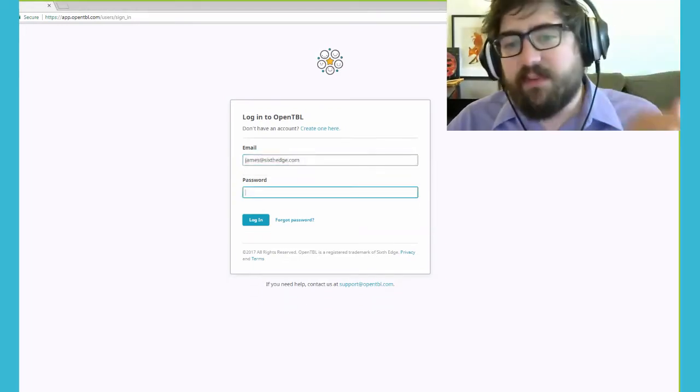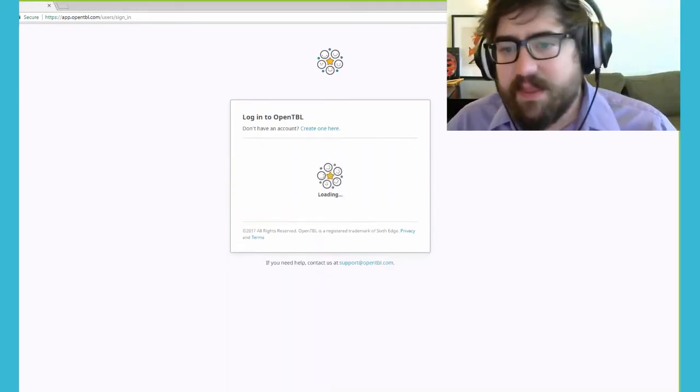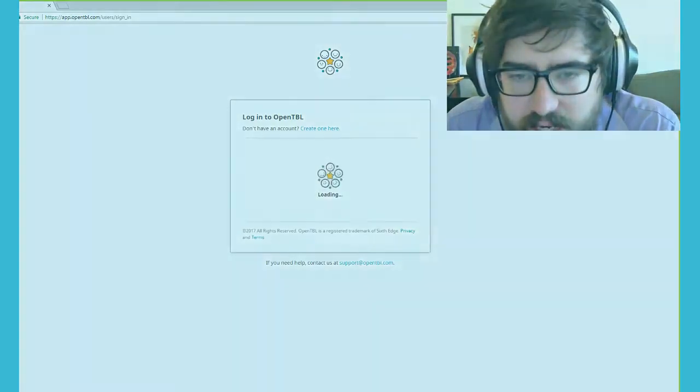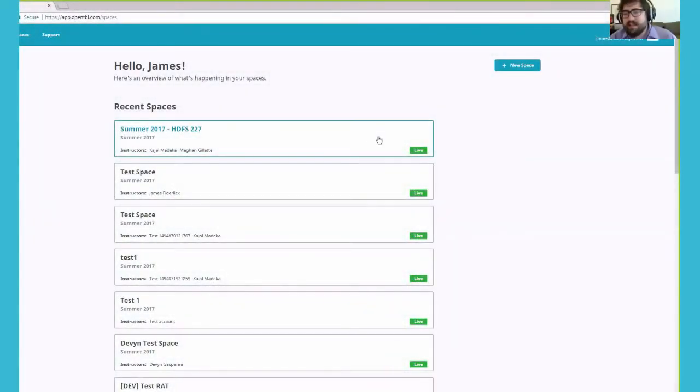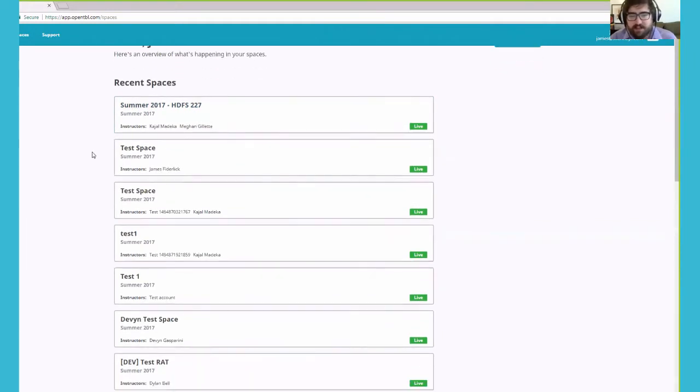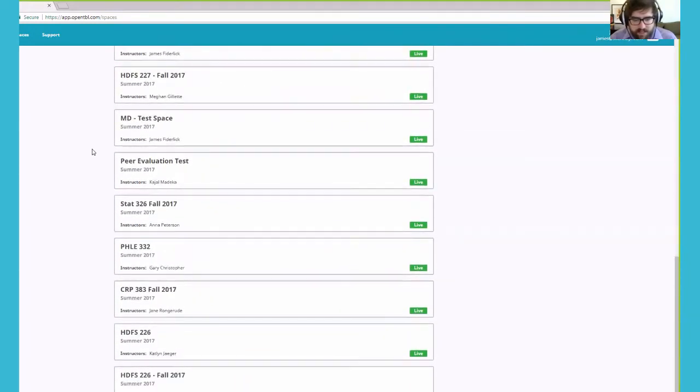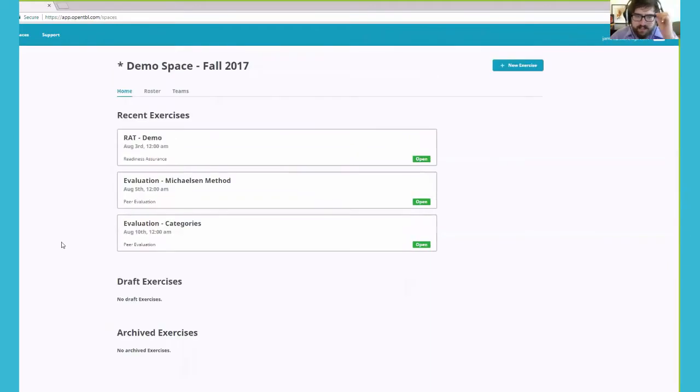We'll be looking at it from the instructor view first, and then I'll take a look at the student side once we get in. When you first sign in, similar to ThinkSpace, you're presented with a list of your spaces. Again, these are analogous to a course. And so I've set up a demo space for this particular showing here.